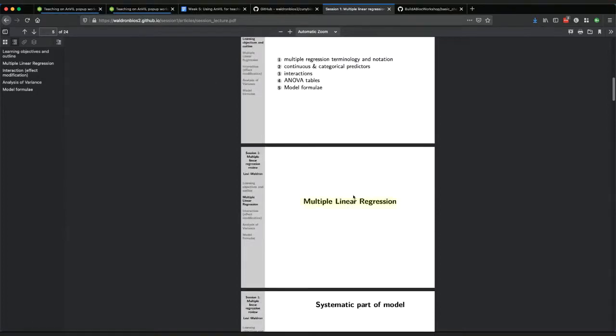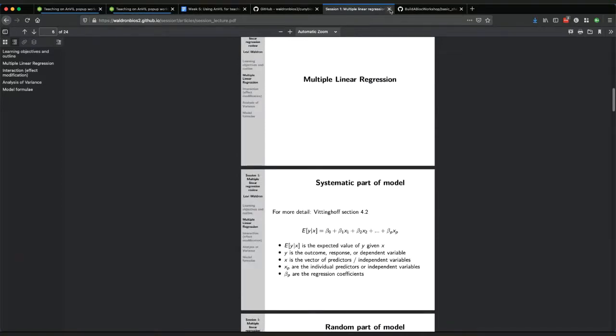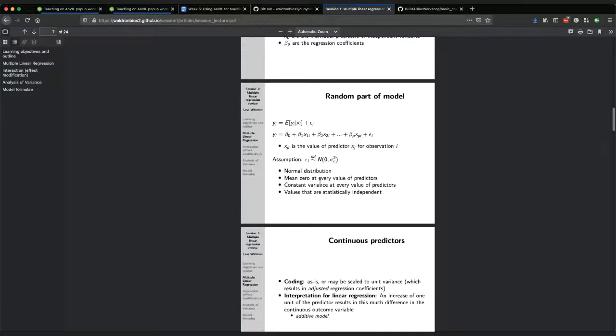And this is all produced again as part of the GitHub action, so I'm not doing this separately. So when I make a change to one of these sessions, this PDF will get updated automatically once it works through the system.